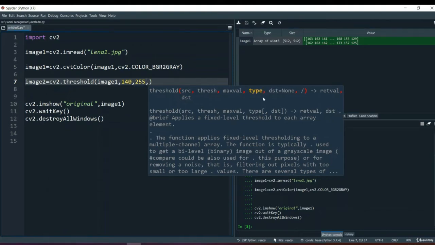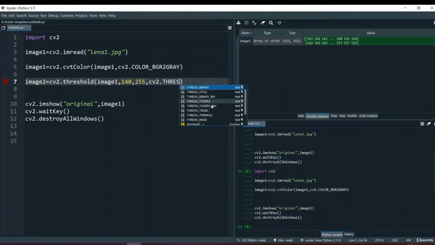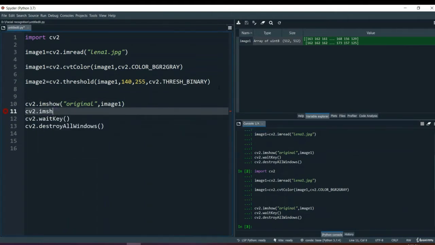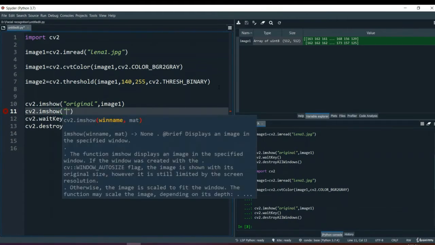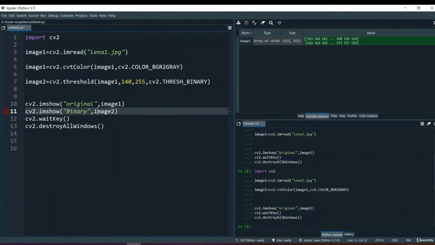Then the type. Which type of thresholding do I want to apply? I've shown you there are lots of types, like 5 types of thresholding. Here we're going to use one of them, cv2.THRESH_BINARY. You see here these are all the types of thresholding. So we're going to use THRESH_BINARY, and this is it. Now we're going to show the image with cv2.imshow, and as this is a binary image, I'm going to write binary over here, image2. Okay, so it looks all good. So let's run this.